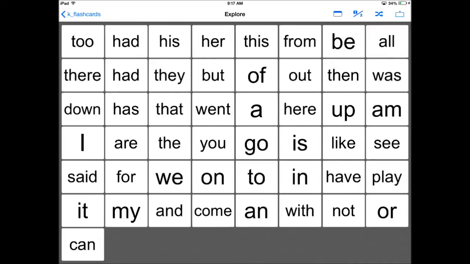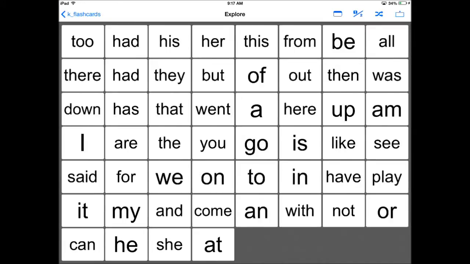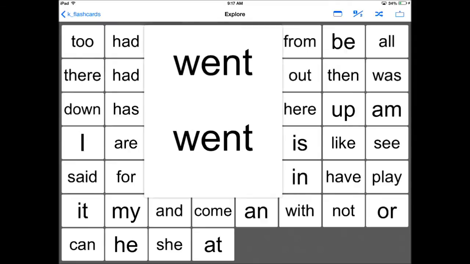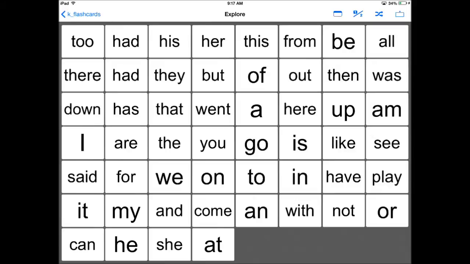This will list all the different cards you have, and if you click on one, it will show you the back of the card. This is Went and Went. These are just things. Let's go back.